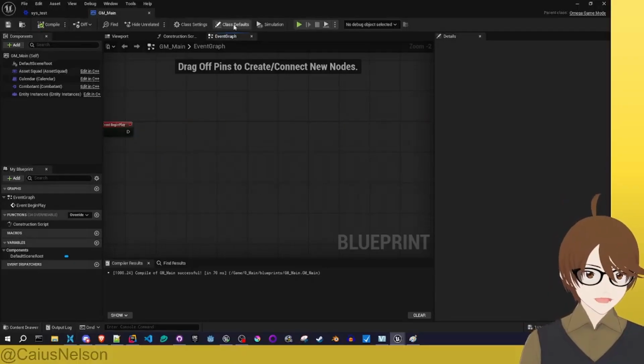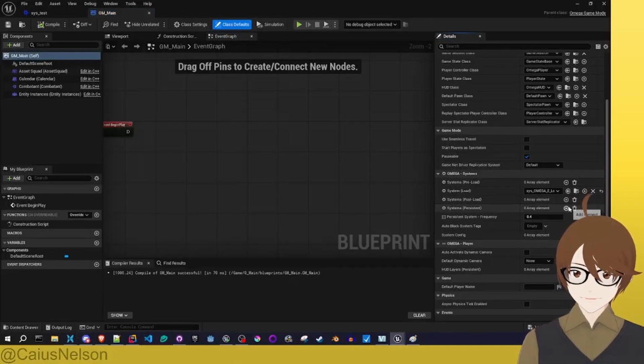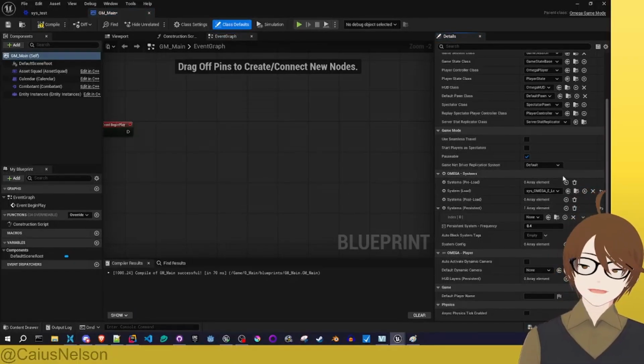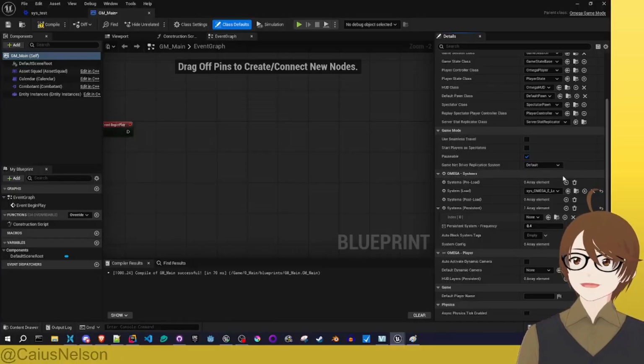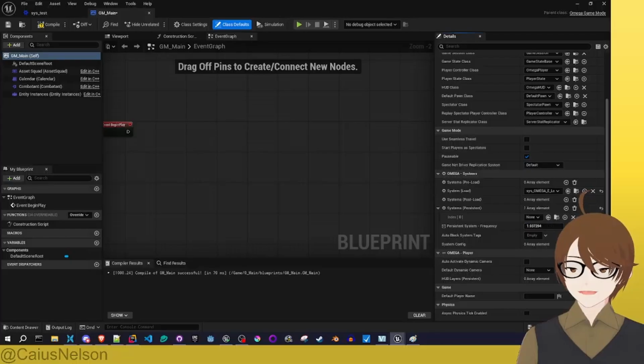Now lastly though, we have something called persistent systems. And these will be gameplay systems that will constantly be attempted to be activated if they are not already. And that's where on specifically this tick, so you have persistent system frequency. This means every this amount of seconds, we will attempt to activate every system in this list.